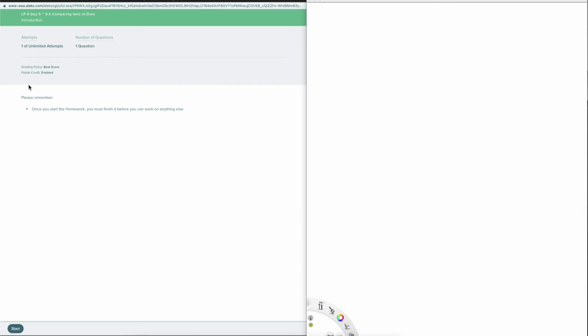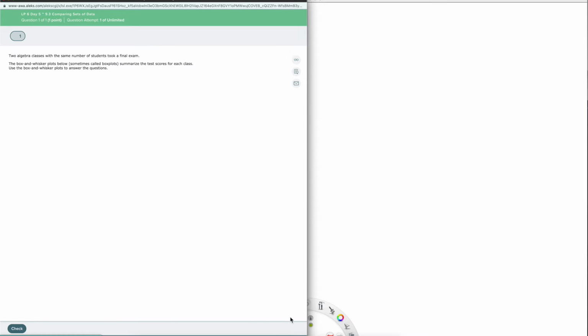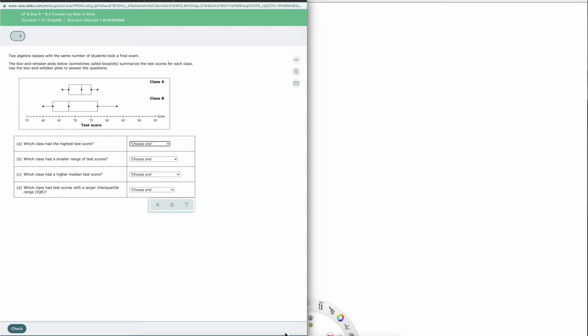So down here it says, please remember once you start your homework, you must finish it before you can work on anything else. So that means when I click Start, down here in the bottom right corner, you will see a Submit Assignment button on your student screen. It's not on my teacher preview here, but it will be on your student screen. So before you leave this screen, in order to finish your assignment, you have to click that Submit Assignment button. So that means don't close the tab, don't close your computer, click that Submit Assignment button to finish.